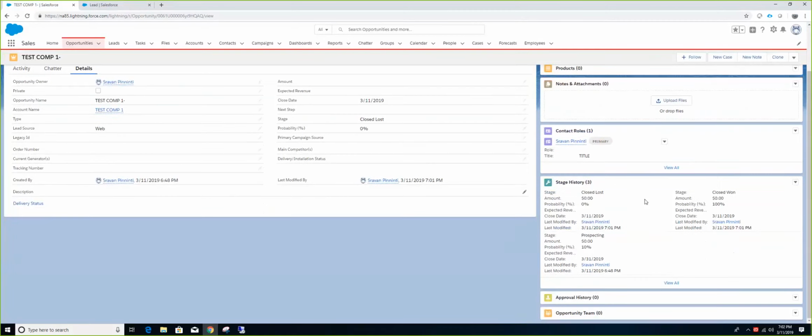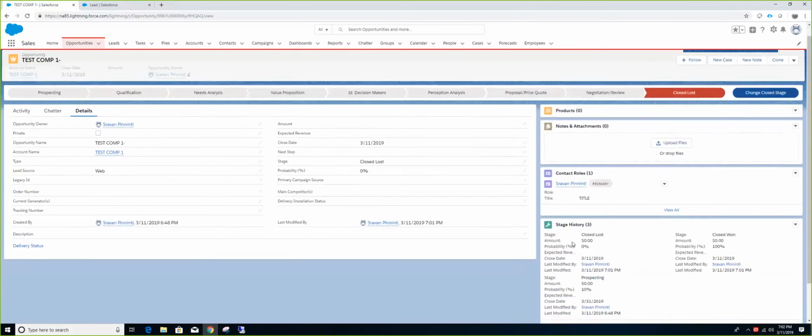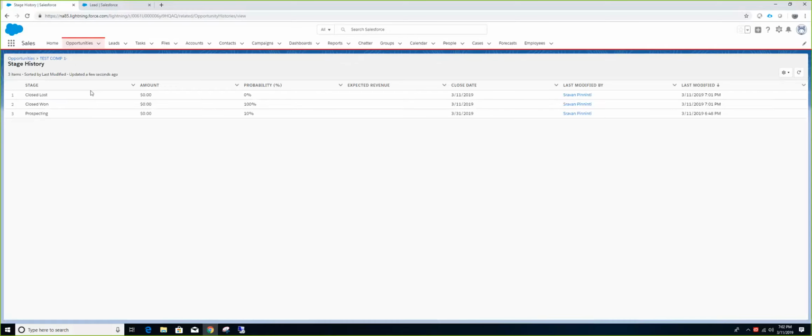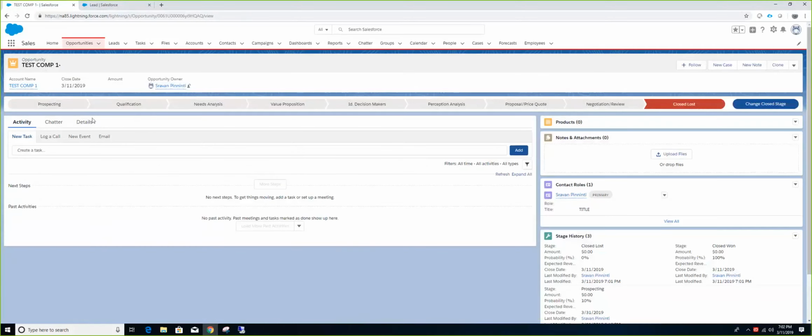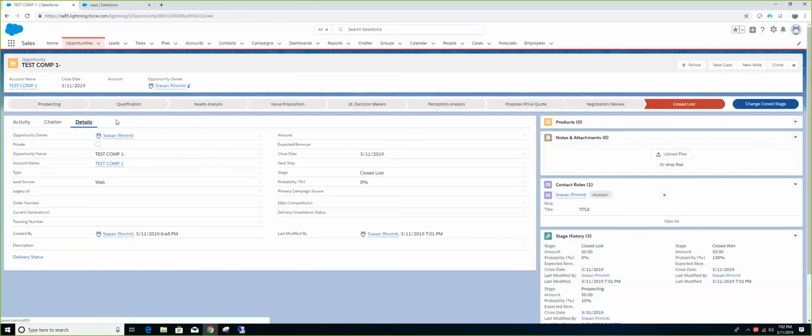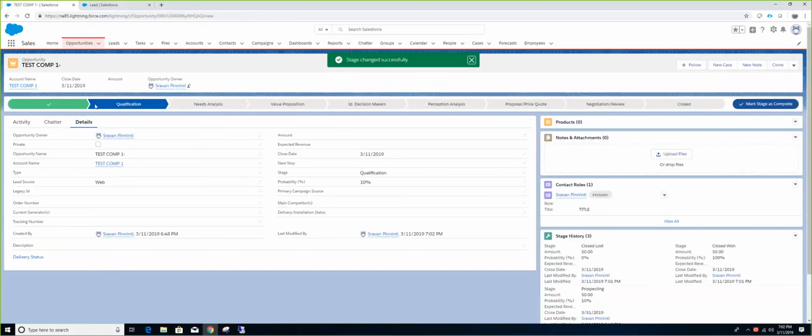Okay. And you see the stage history. There is a field called stage history, where Salesforce is automatically tracking when the stage name was changed, and all those things are automatically tracked. Okay. Now, let's say it is in qualification stage. Let's assume the opportunity is in qualification stage.